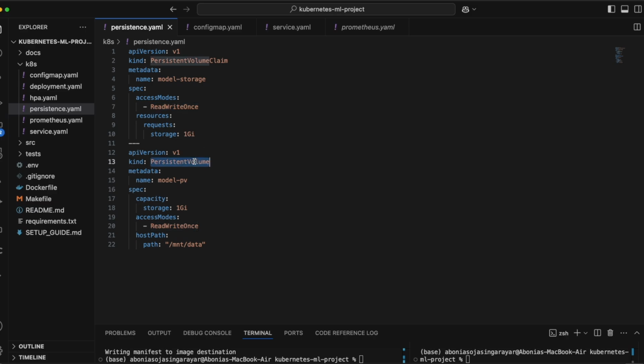And coming back to the persistent volume here, which defines the actual storage, the persistent volume named model PV specifies 1 gigabyte of storage capacity, and it uses the host path /mnt/data on the Kubernetes node as storage and binds to the PVC model storage. So why do we need this? If the pod restarts, we don't want to lose the trained ML models. So this ensures the model remains available. This is the purpose of the persistent volume file.